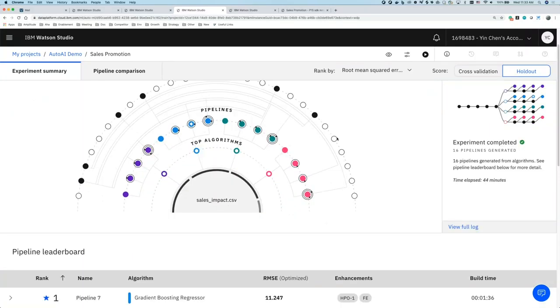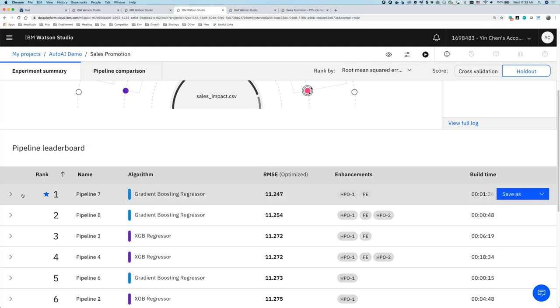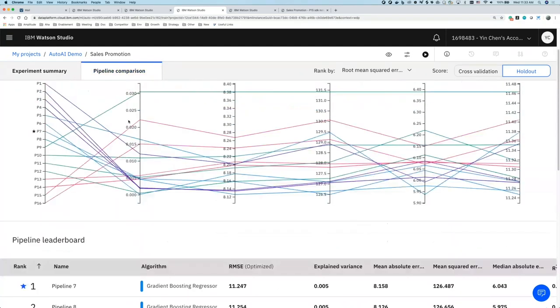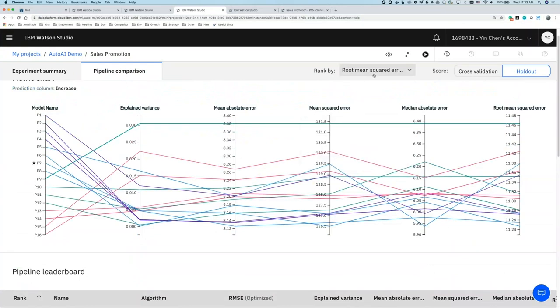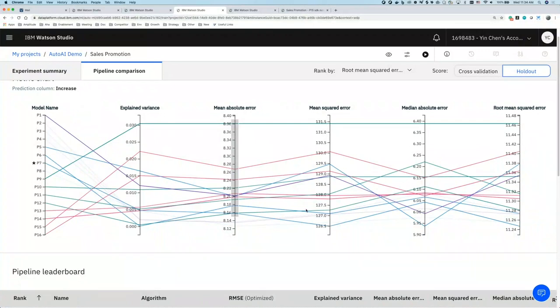So for example, in this pipeline leaderboard, which is on the same data, you're able to select the pipeline that fits your business need. For example, in a pipeline comparison, besides the optimized metric you ask AutoAI to choose, you can also filter on other metrics that make sense to your business. For example, let's say the other metric is mean absolute error, and then you can filter out for a certain range.